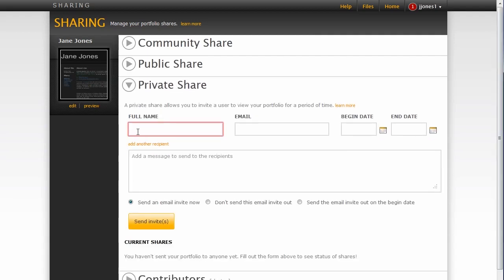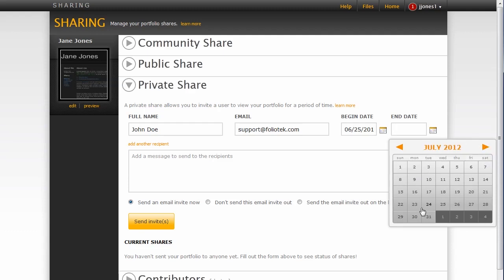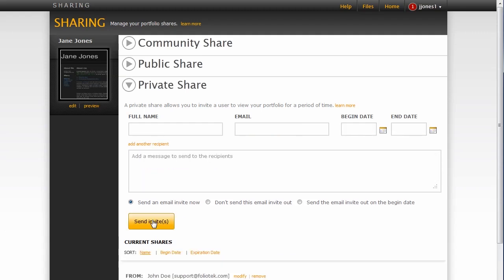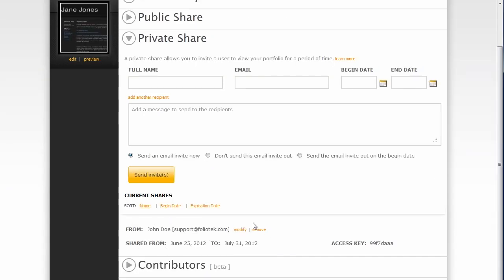Next is a private share. This is where you will send an email invitation to view your portfolio. So we'll just enter in the information, select the begin and end dates. Here we go. And then finally, we'll type in a message to the recipient. Please take a look at my portfolio. Thanks, Jane. Now there's a few options for sending the email invites. Select what applies to you and click Send Invites. And then you'll see we'll have a list of the private shares that we've made.